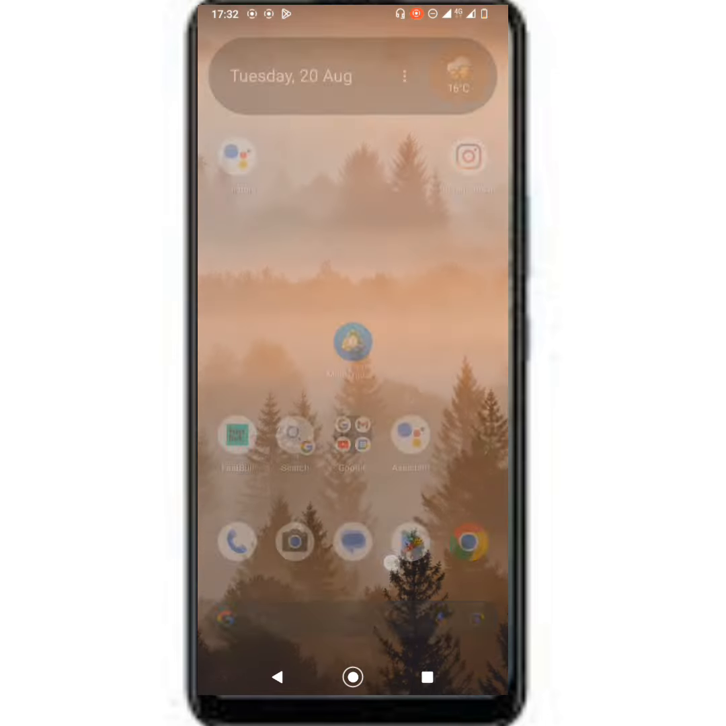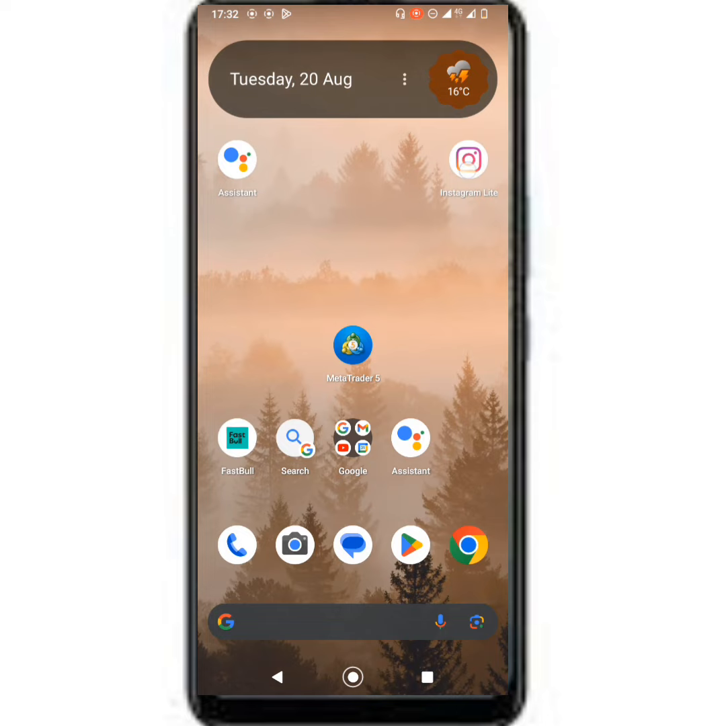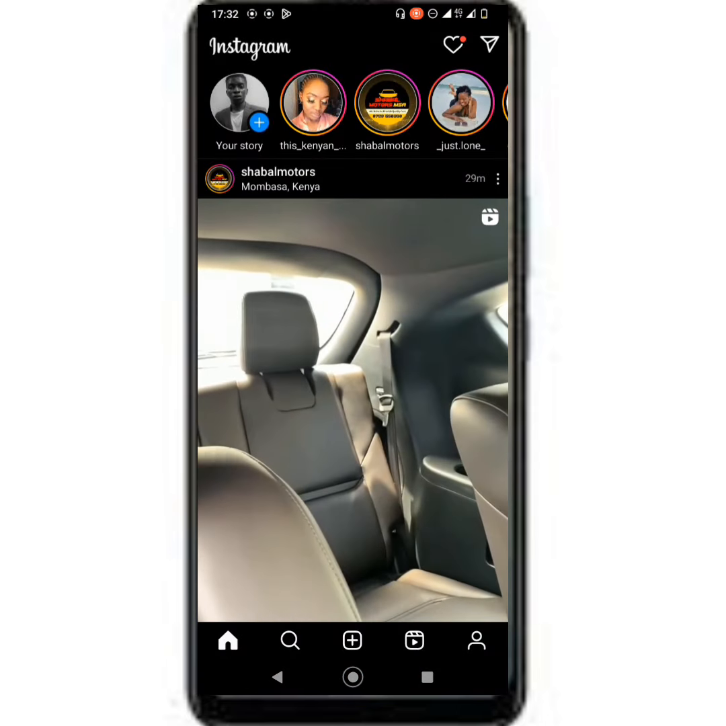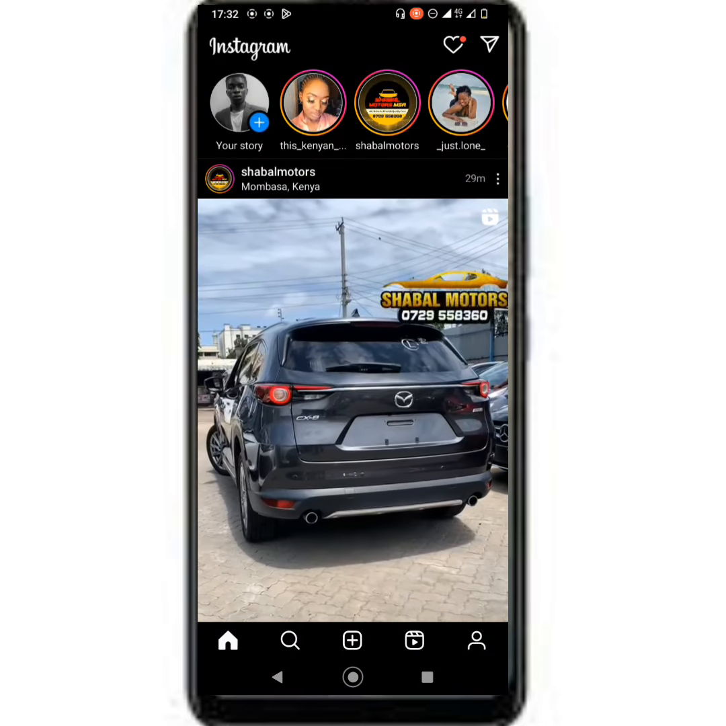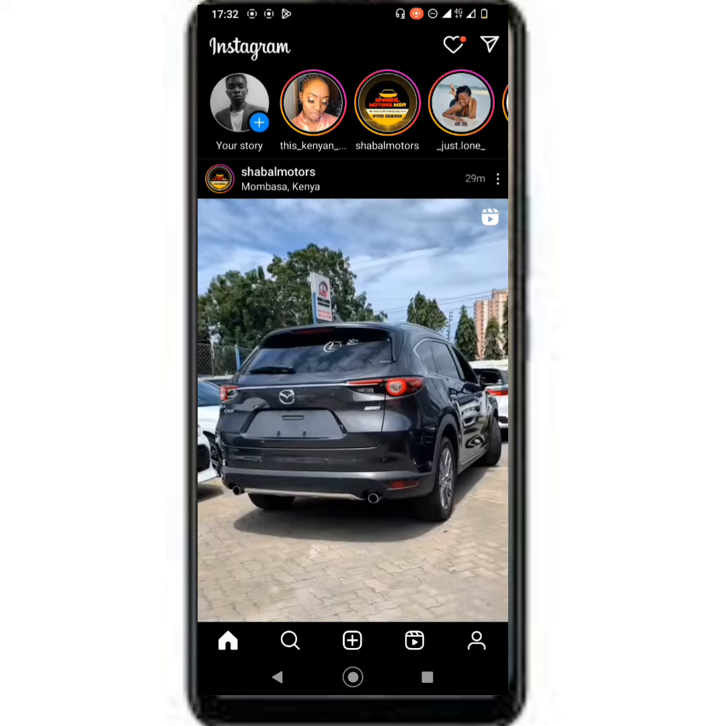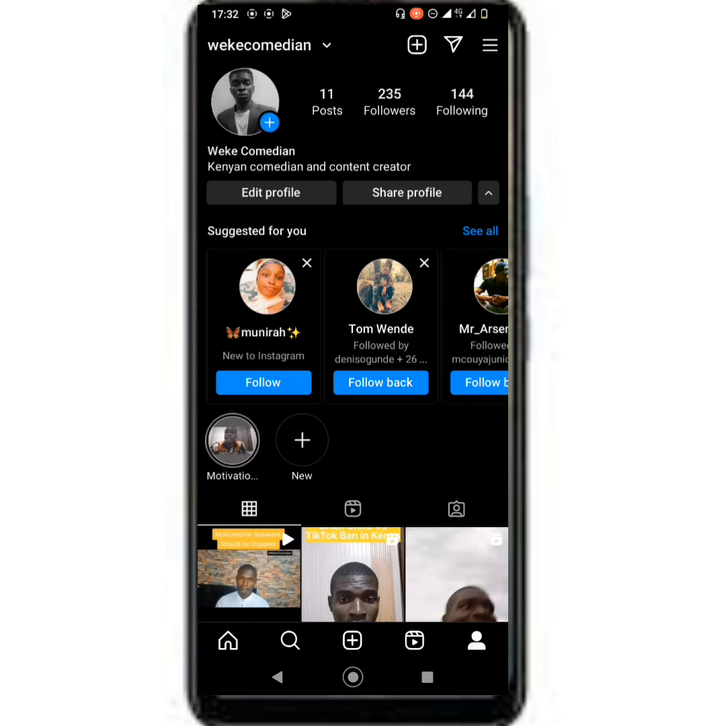The first thing we need to do is click on the Instagram application. Then we'll click on the human symbol. It is in the far right, this one here. Make sure you follow each step here by watching the video until the end.